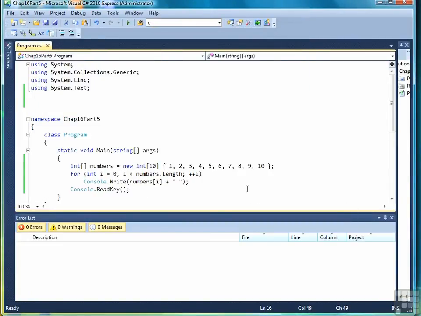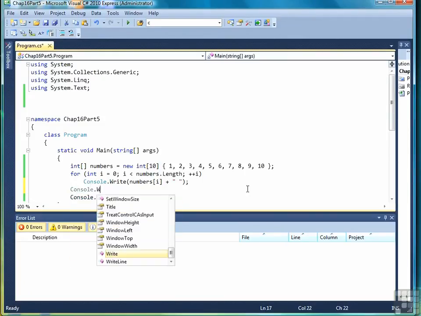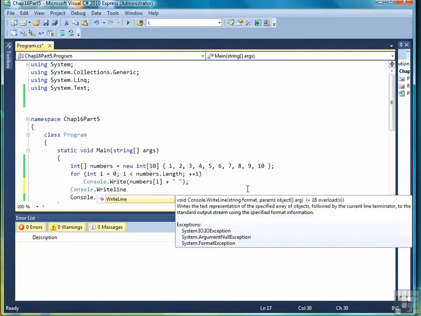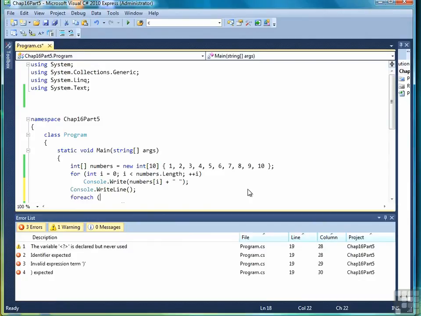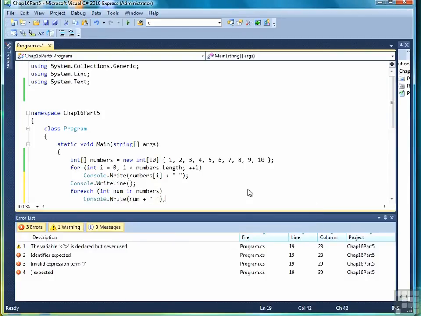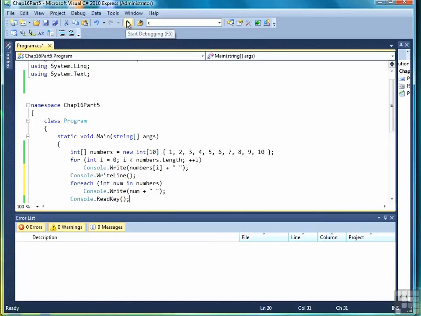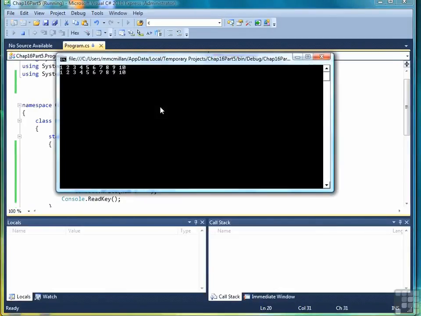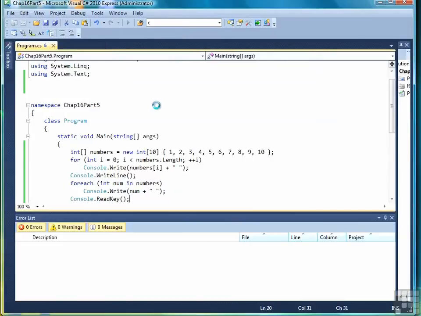We can do the same thing with a for each loop without having to worry about a loop control variable. All we need is a variable that will be used to store an item pulled from the collection, such as the array. So we're going to write foreach num in numbers, Console.Write num plus a space, and we already have the Console.ReadKey, so let's run this program, and we get the same thing again.